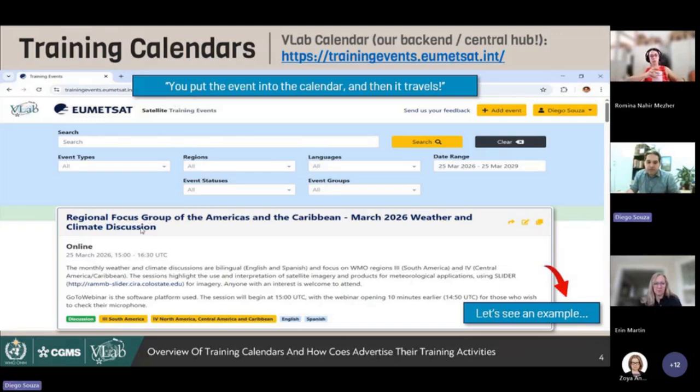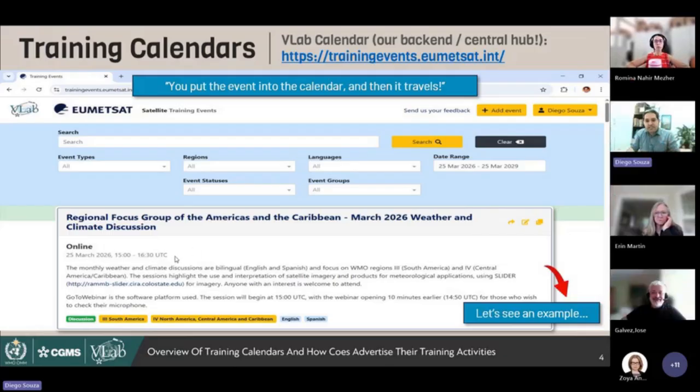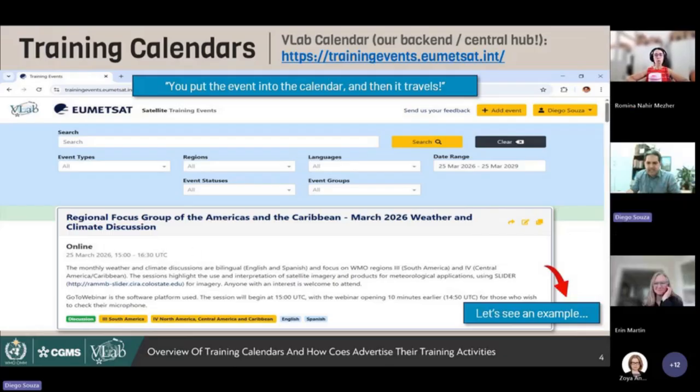The regional focus group in the Americas and the Caribbean, which takes place virtually every month, is organized in collaboration between COEs in the Americas. And Jose Galvez, who is here with us today, does a great job leading these regional focus group sessions. And this is the March session, which was held last week. And a couple of weeks ago, our colleagues from CIRA added this event into the VLab training calendar.